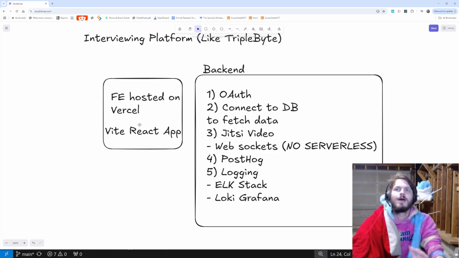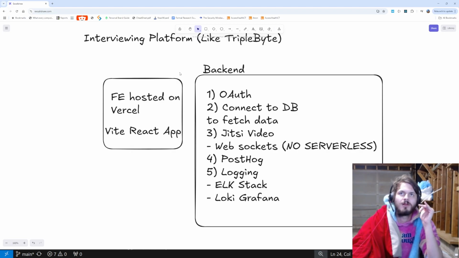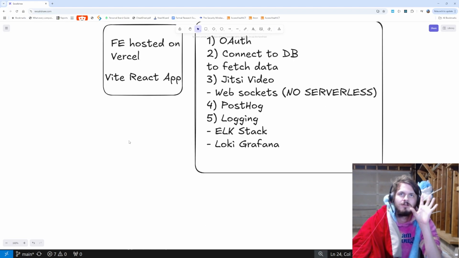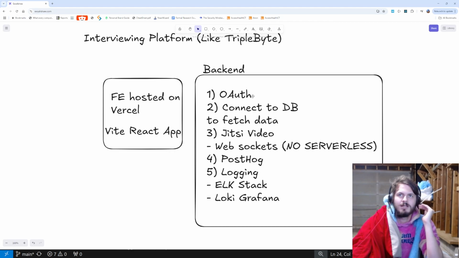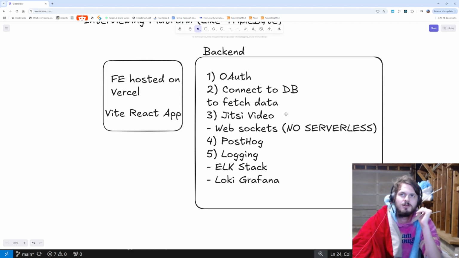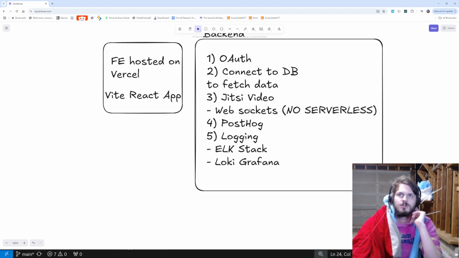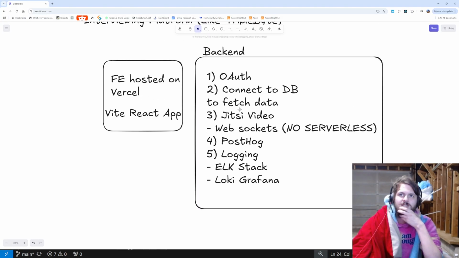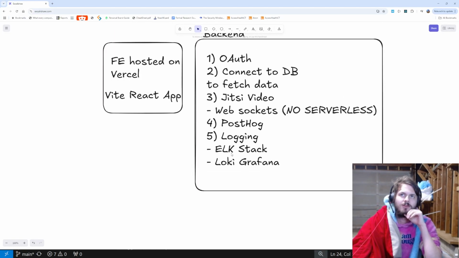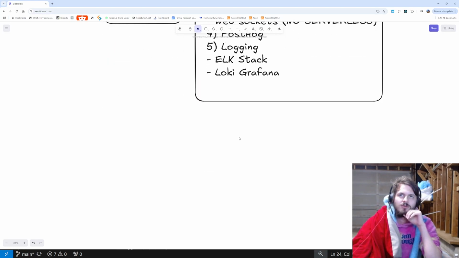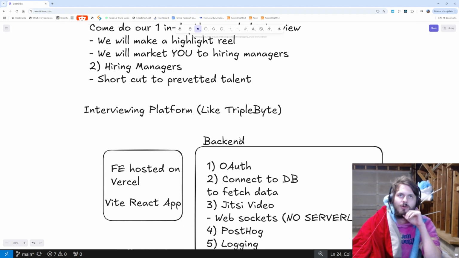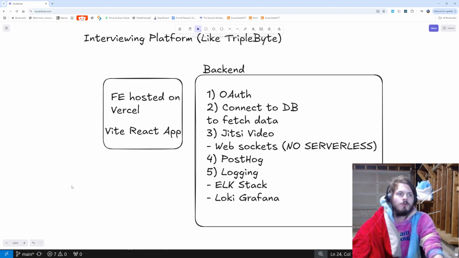All right. So now that we have our interviewing, we're going to have our front end. We're going to have our back end. We need a couple different things. We need OAuth. We need a connected DB. We're going to want to use Jitsi. This is looking like a decent jumping off point. There's going to be more back end services and more things that are required, but this is a good starting off point. All right. So now that we have those basics, let's get down to business.